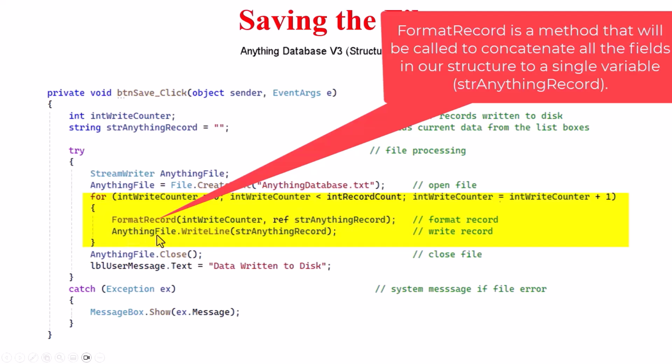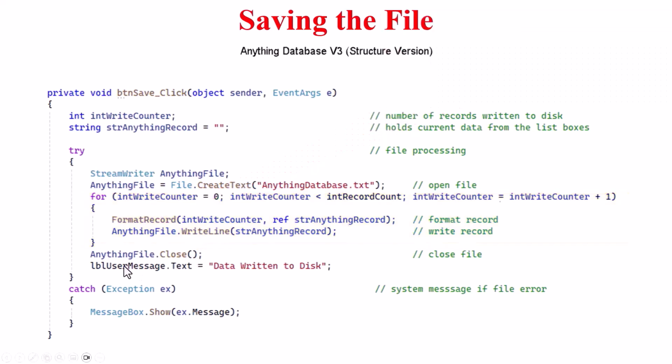And then once we have that, the anything file is going to write line. It's going to write that string anything record. So this guy right here is going to contain everything we need. You'll see a picture of that in a second as I move to the next slide here. We're all done. We'll close the file. We'll give the user a message written to disk, and off we go.